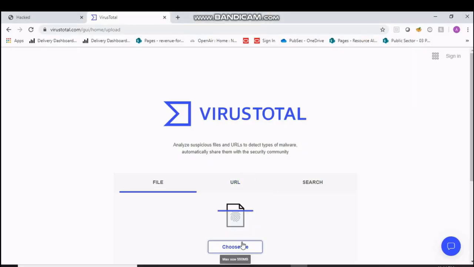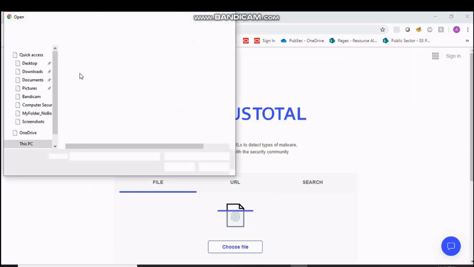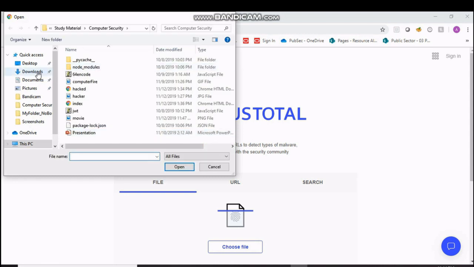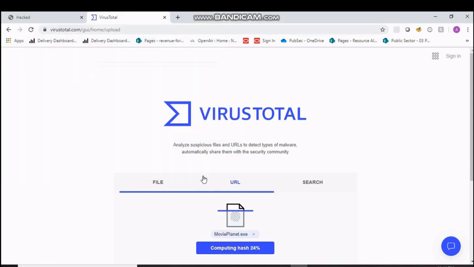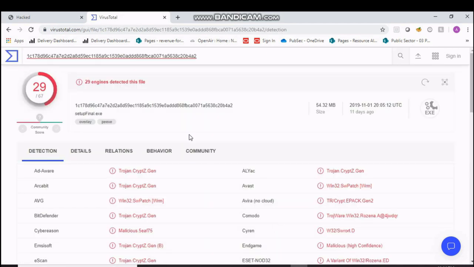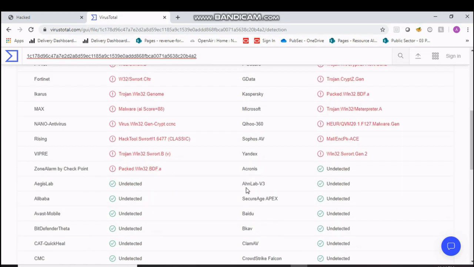Let us see why this happened. We use VirusTotal, which tells which antiviruses identify a file as a threat. We upload our file and check. We see that only 29 out of 67 detected it as a malware because the code was altered and did not match the signatures of many antiviruses.